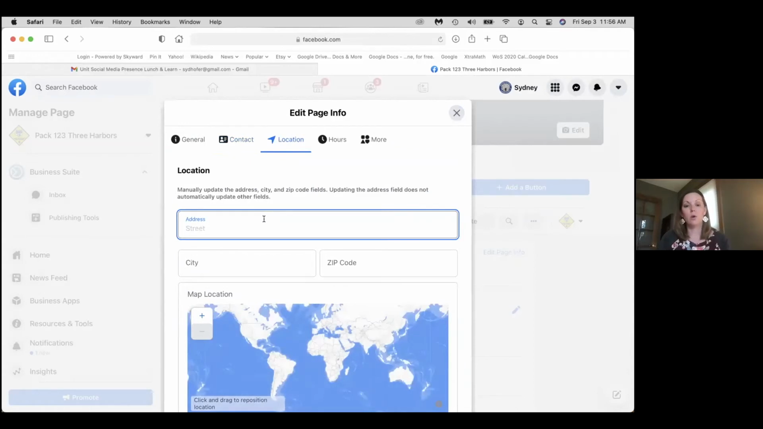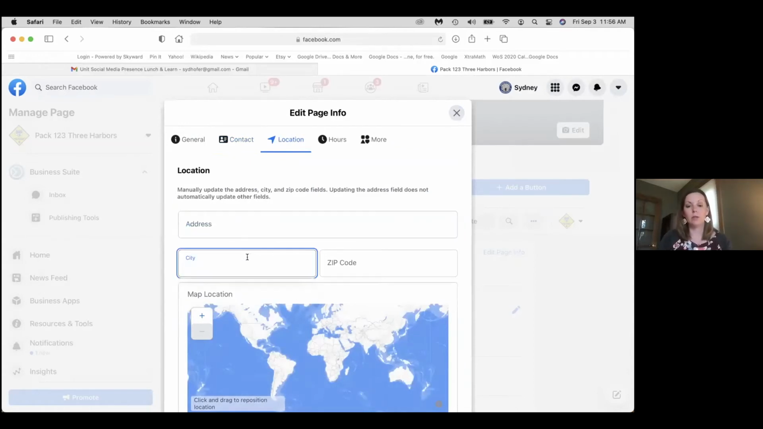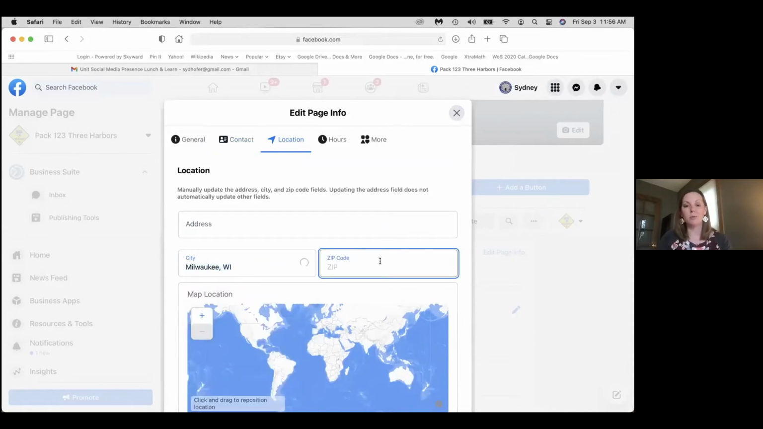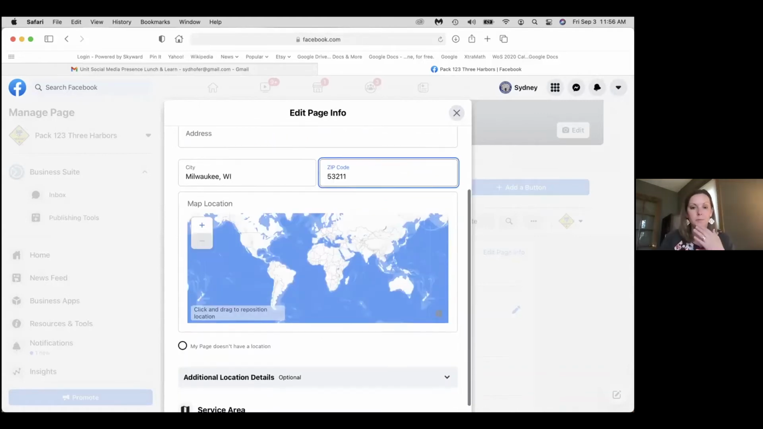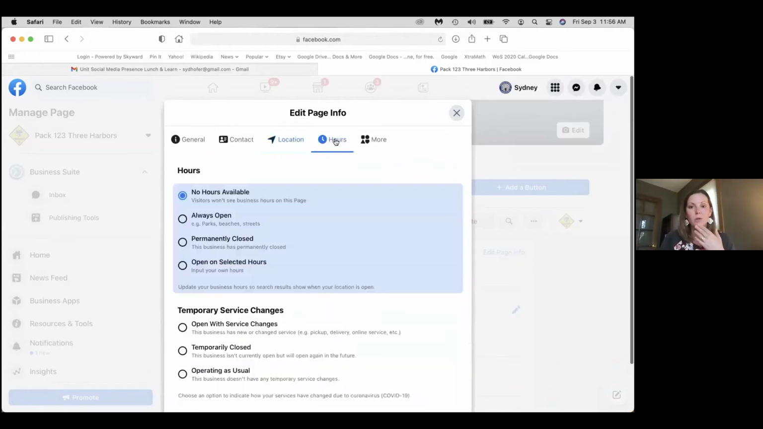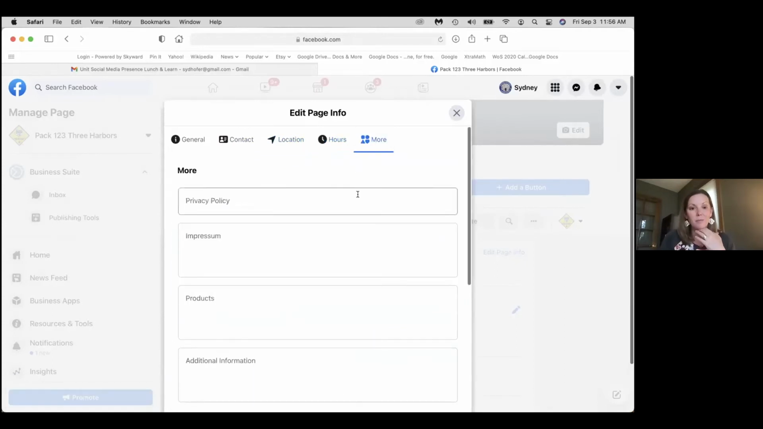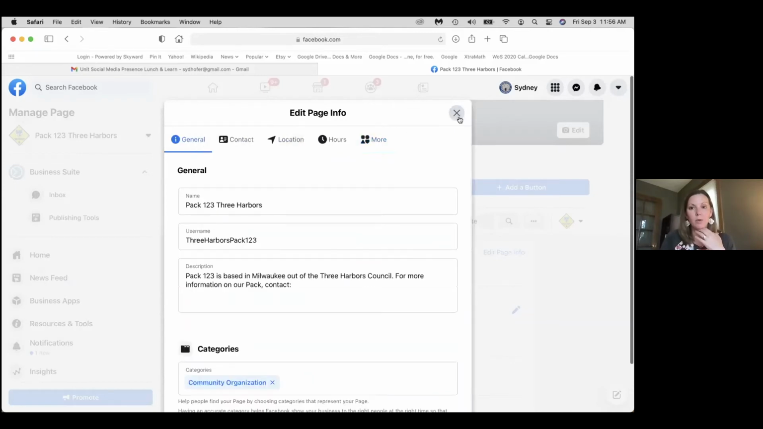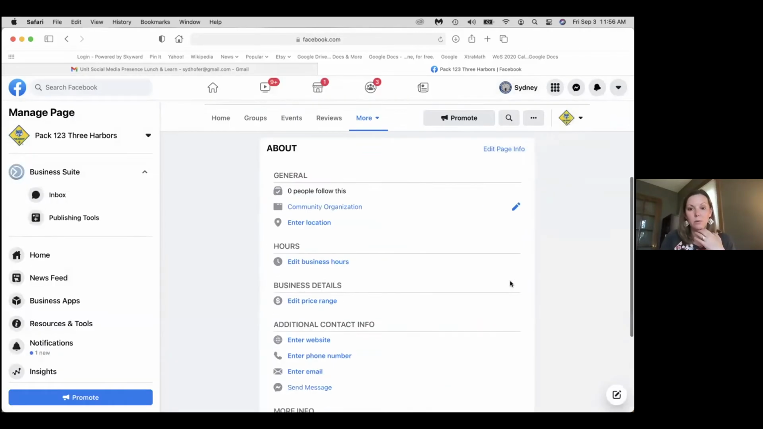Location. So we can create this, this will help again narrow down with there being packs and troops all over the US. This will help people make sure that they've got the right troop. Okay. Hours, we don't need to add hours because we're not really a business. That would be more for a business account. Okay, so we've edited the page info.